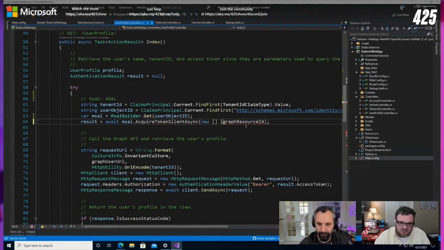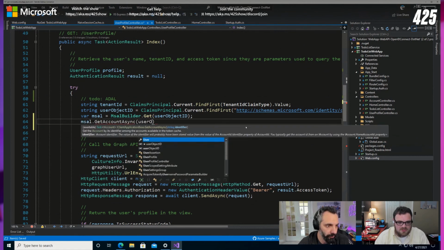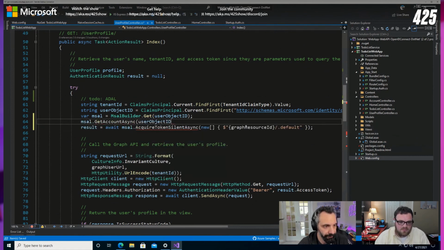So again, a new array. We're going to change this graph resource ID. We're going to do interpolation on this one. And we'll do a /.default. That'll give us all of our graph scopes. And then it looks like we also need an account. So we'll do a get account by identifier, which is the user object ID.